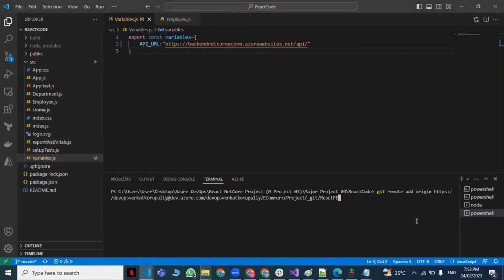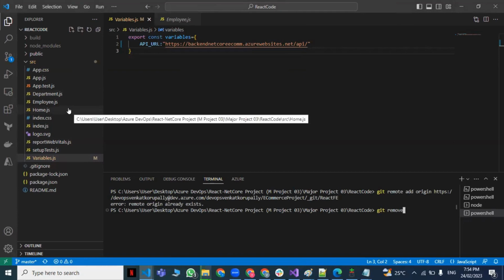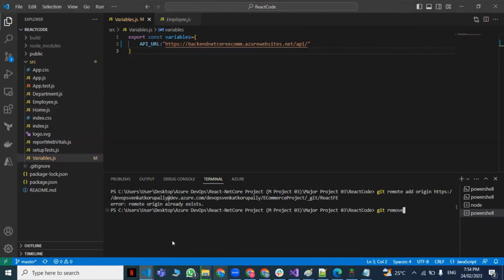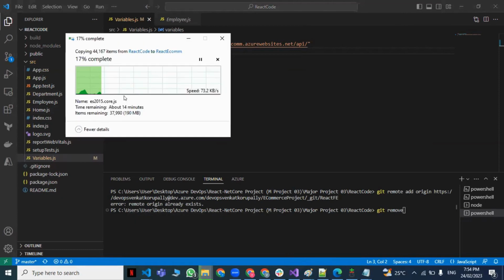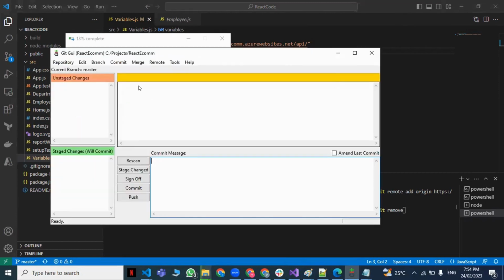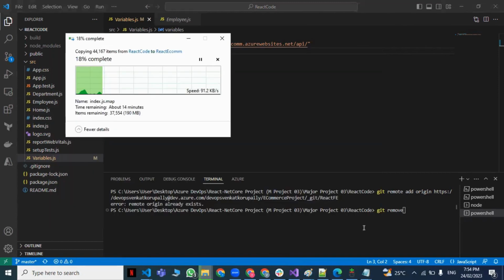When you type this, a remote origin already exists for this. So we have to remove that remote. It is okay, guys, because this project already has one remote repository, so you can't assign a new repo to it. So let us go with the proper normal method only. Let us wait until these files have copied to my repo, then we'll use this Git GUI to push the code. Wait for 2 minutes so that the files can be copied.